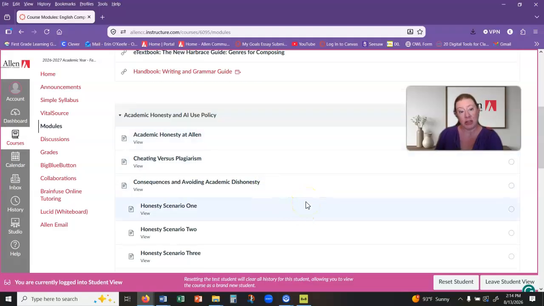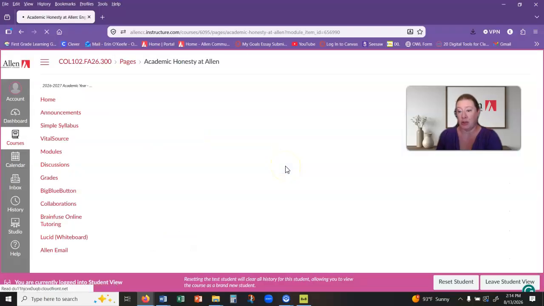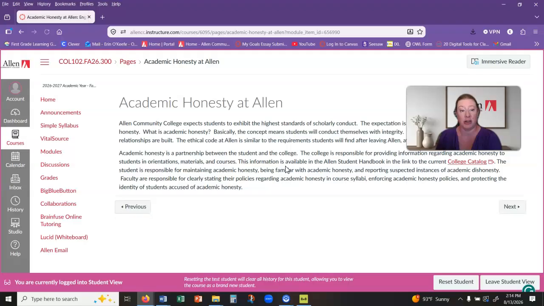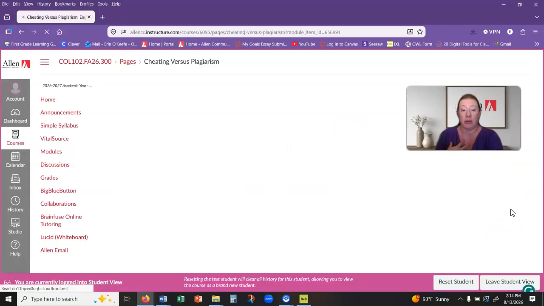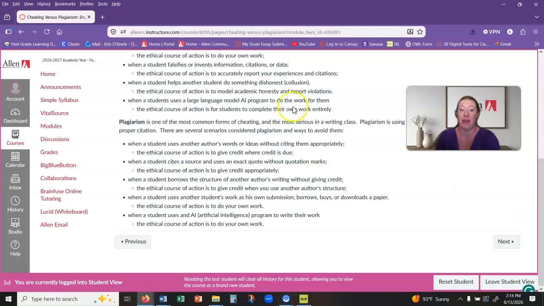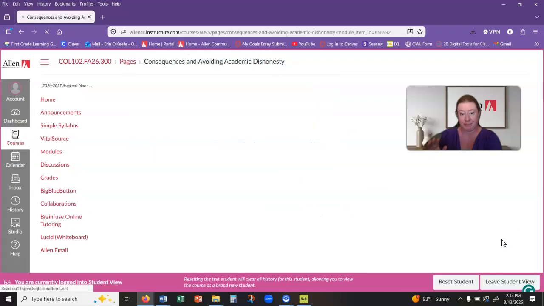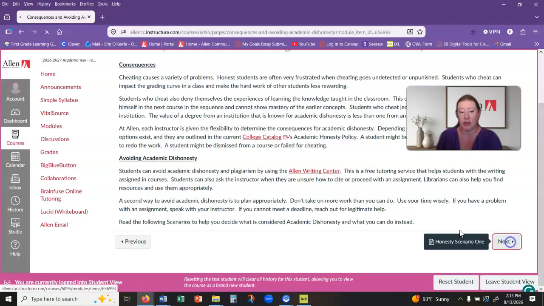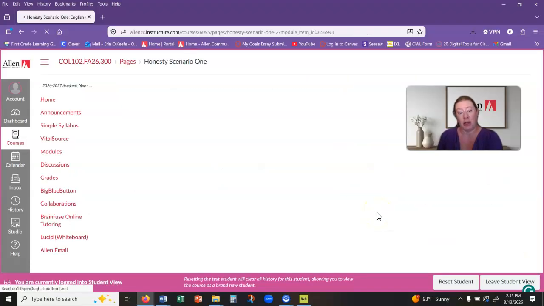And then the next thing that you need to do is start going through the academic honesty module. All the other modules are locked until you go through this module. So you have to click on each page. You want to make sure that you're reading the information. If you've taken Comp 1 with me, you probably will know all of this already. But if you are new to Alan, if you're new to our classes, then all of this will be new. So make sure that you are going through all of the information so that you understand the policies for the class and the consequences for violating the academic honesty policy.